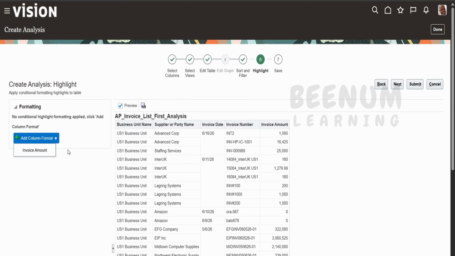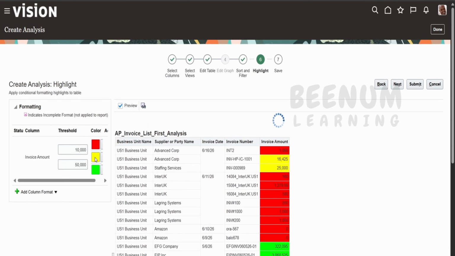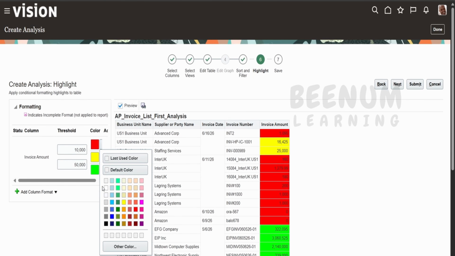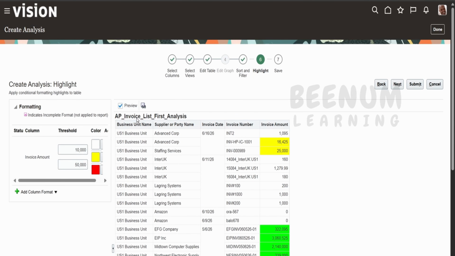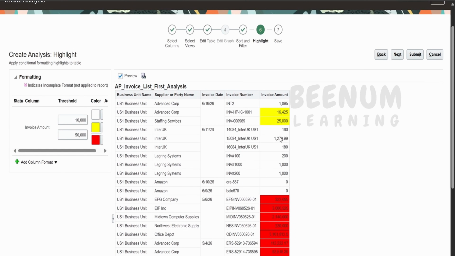Then comes the formatting. We can format based on the invoice number, invoice amount, something like this. We can add the invoice amount, and if you want to color based on the invoice amount, I will say if the value is between 10,000 and 50,000, then I want to mark this in yellow, that is this one. And if it is less than 10,000, I will go for white, and if it is more than 50,000, then I will go for red color. So like this, if you select, it will show white if it is less than 10,000, yellow if it is in this range, and red if it is more than 50k.